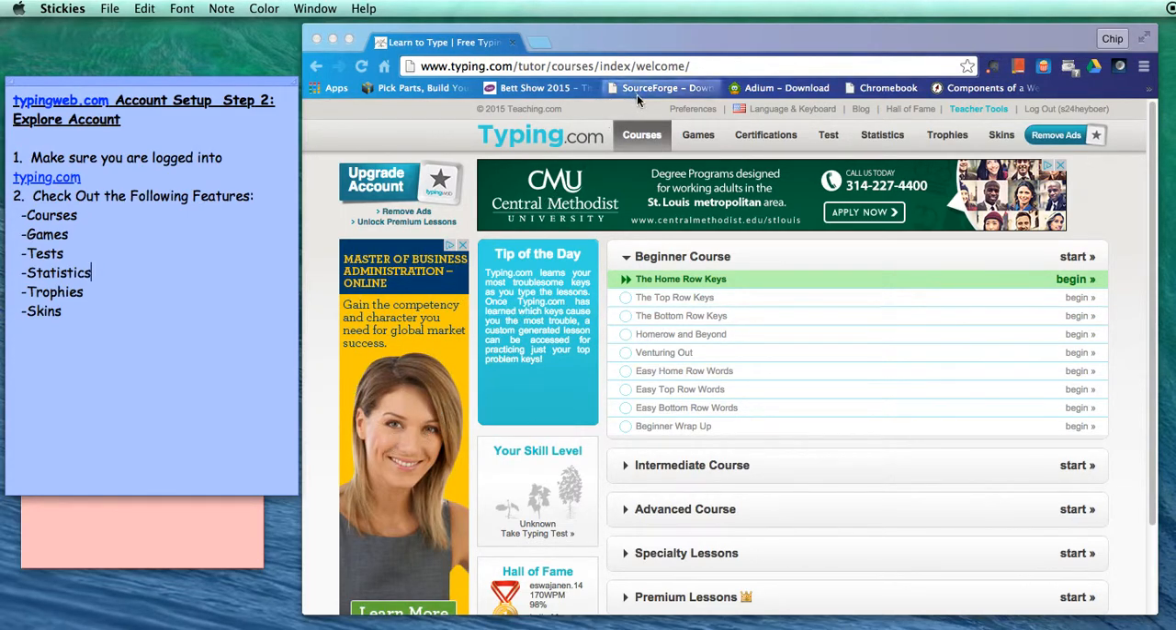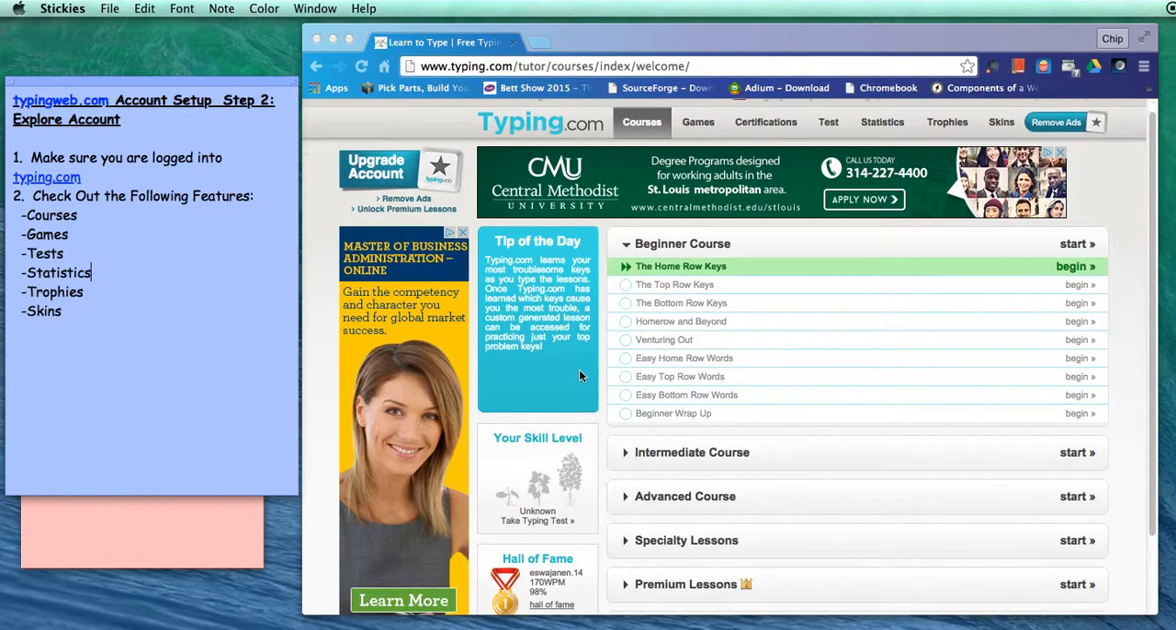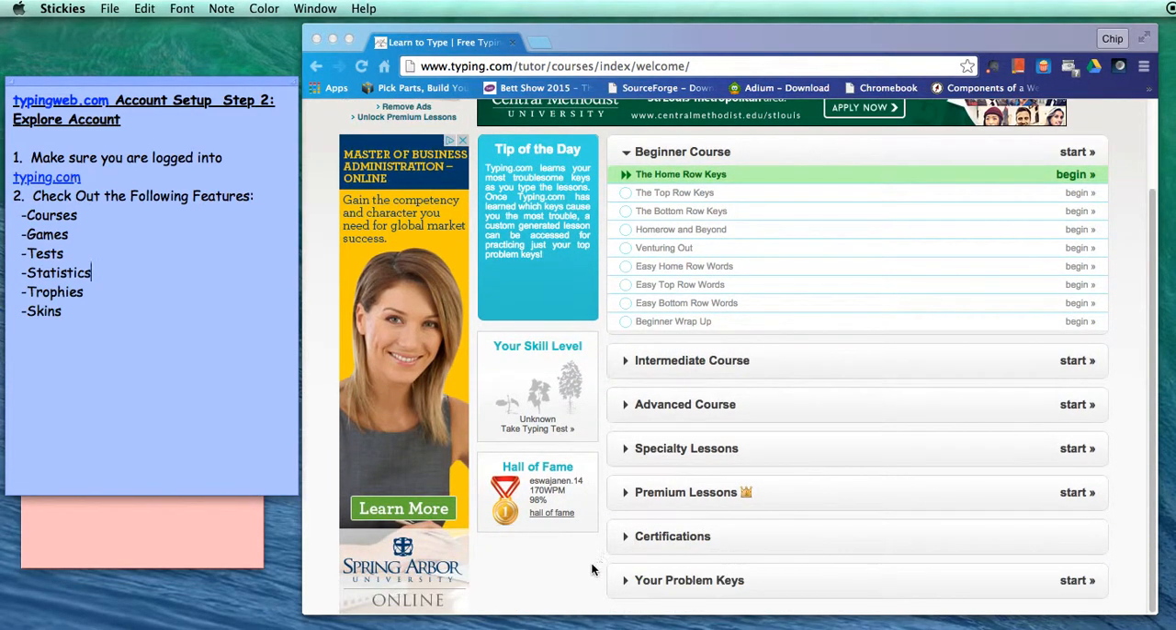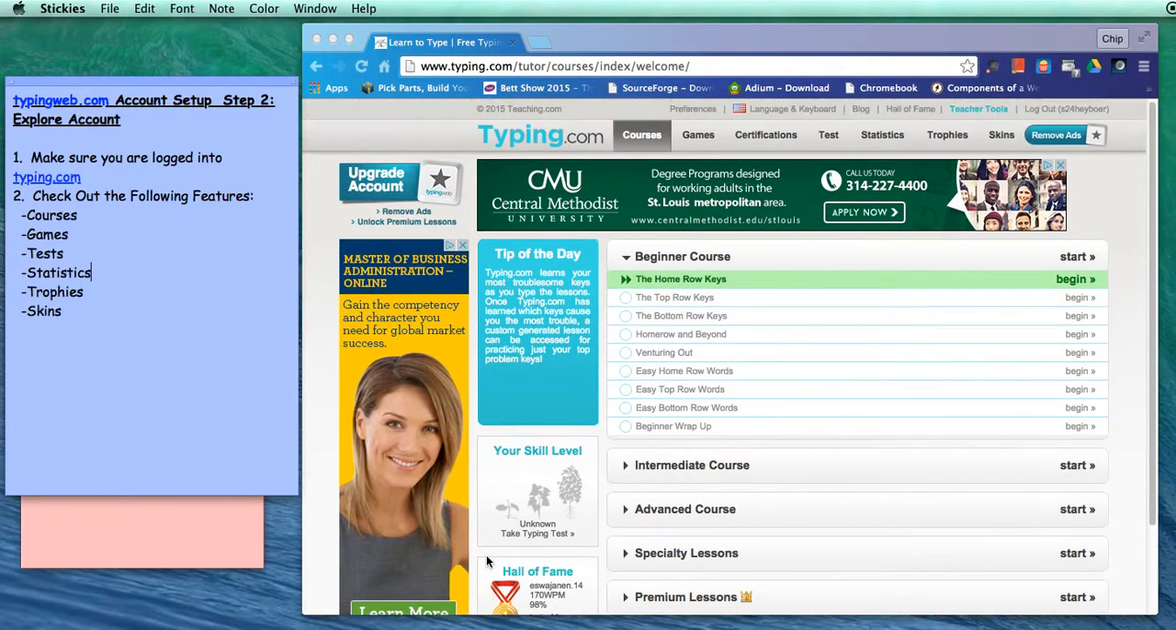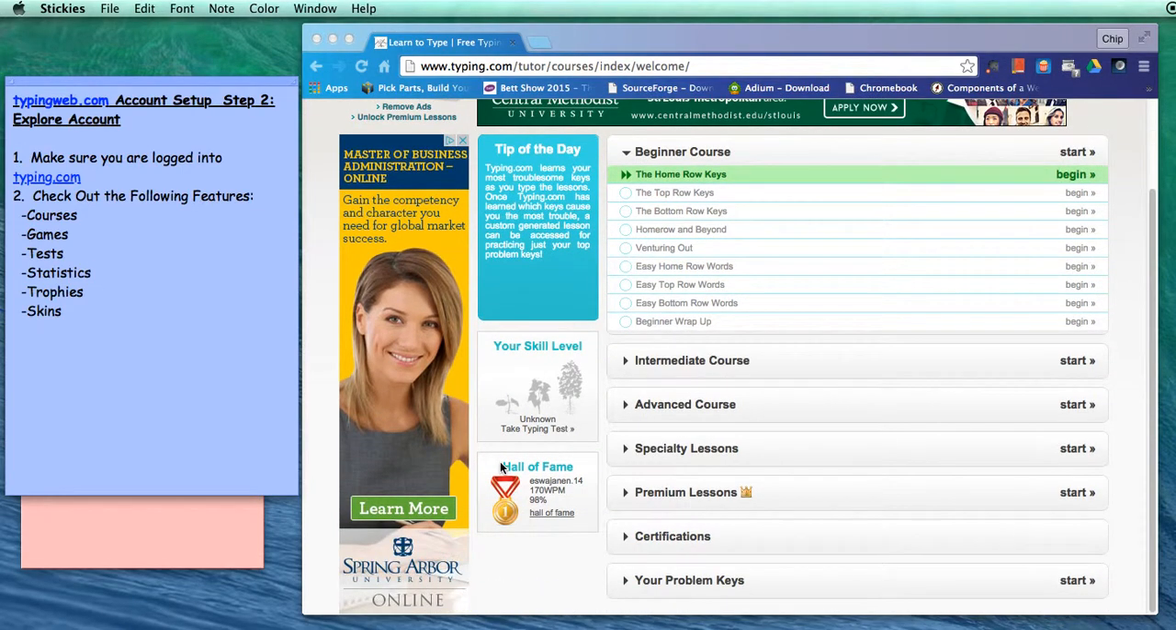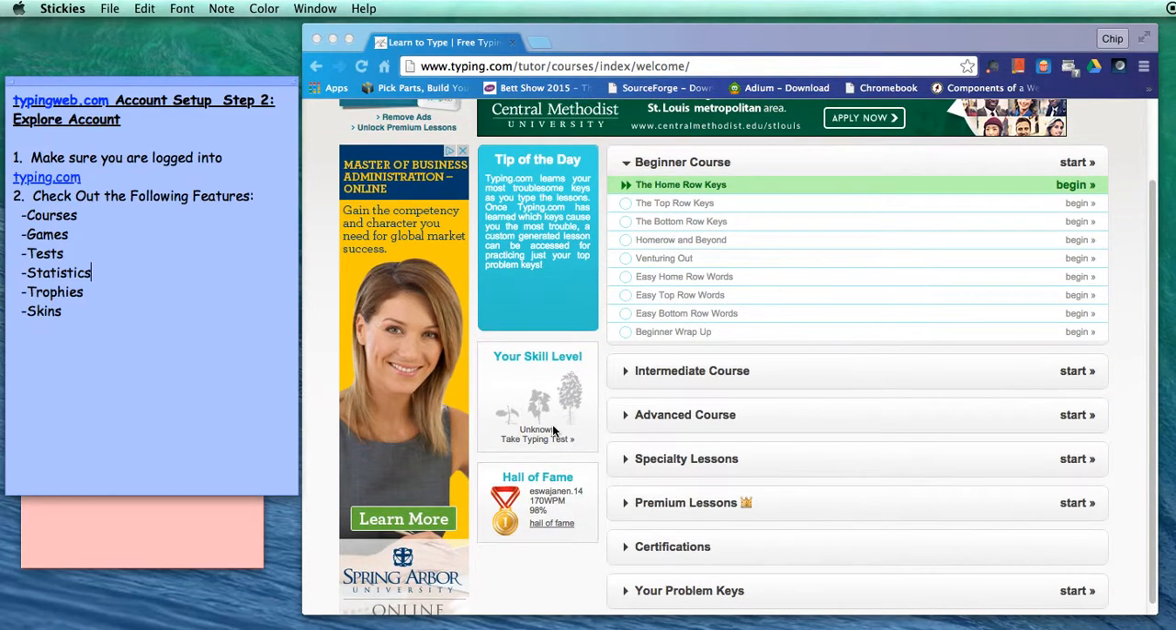Now, there's lots of information here. We're in the course area. This is where you'll be doing your daily work most of the time. There's a few things to take a look at here. First of all, we have our tip of the day, which will talk to you about different things when it comes to becoming a better typist or better keyboarder. Your skill level. Now, we don't have much data on that yet because we haven't taken any typing tests.